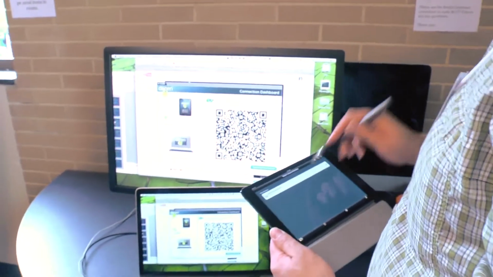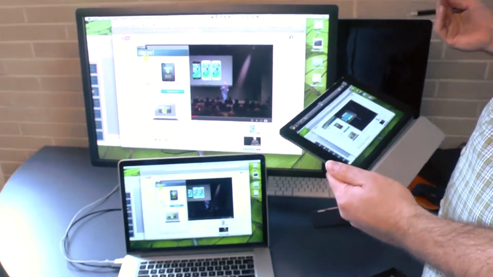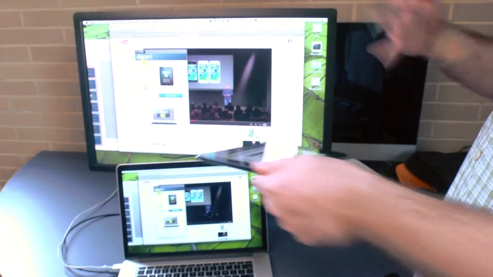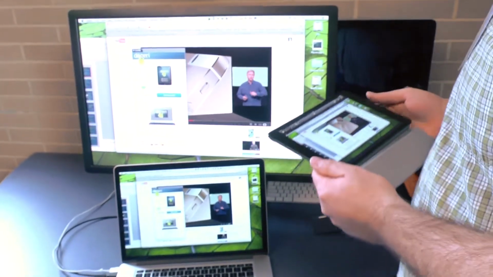After you do that once, it remembers every computer you've connected to. So now I just have to tap there, and it connects automatically. So if you're teaching in 3 or 4 rooms and they all have a computer in the podium, it'll remember all the ones you've connected to, and you can just tap and connect to them.